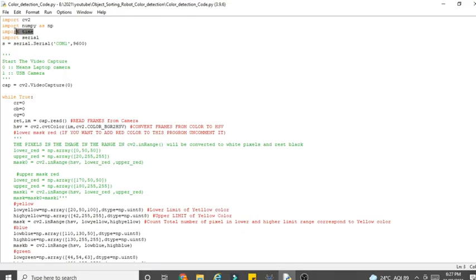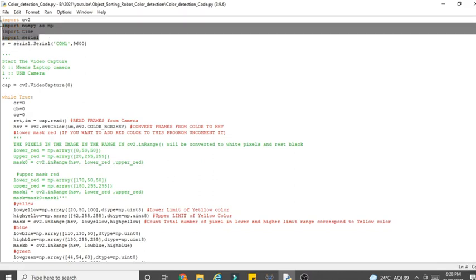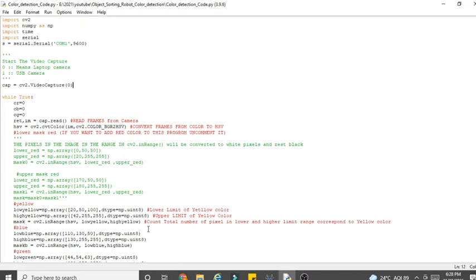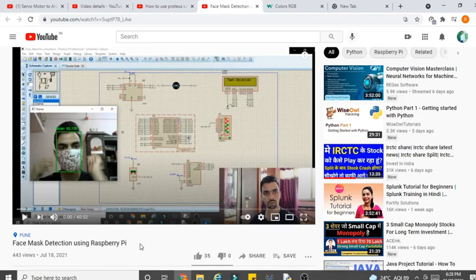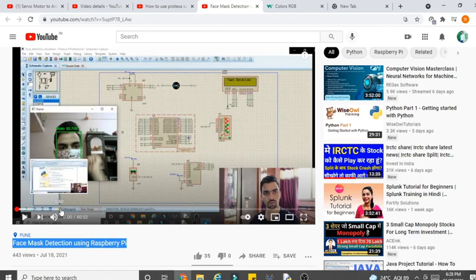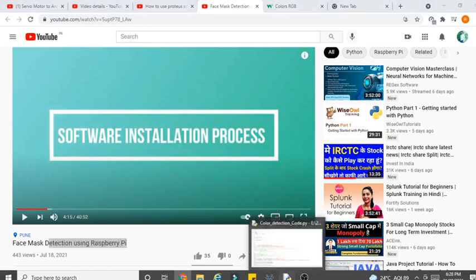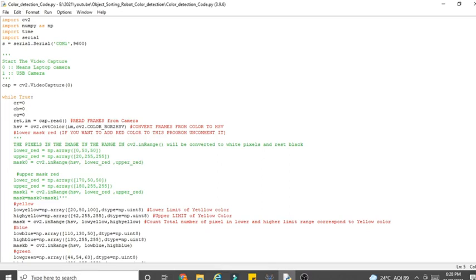There are different types of libraries you need to install on your laptop, such as the CV2 library, the NumPy library, and the serial communication library. How to install all these libraries for Proteus to run this project, I have already explained in my face mask detection project. So please watch that video, and in that video there is one chapter on how to install the libraries. Please watch the software installation process chapter completely so that you will be able to install Python 3 software on your laptop, and also the different types of OpenCV libraries needed in your project.